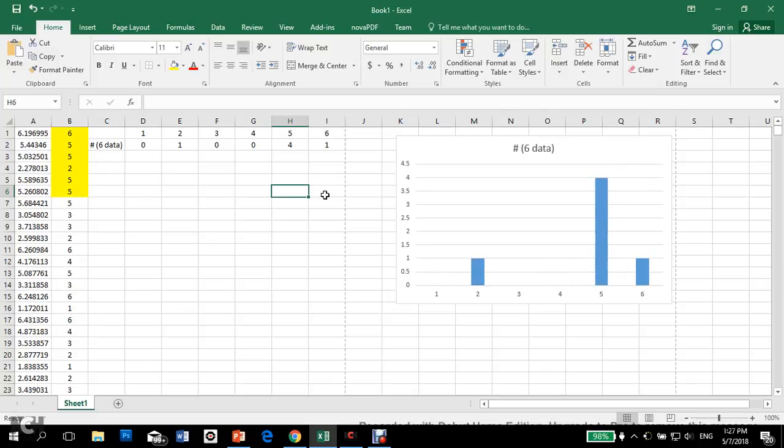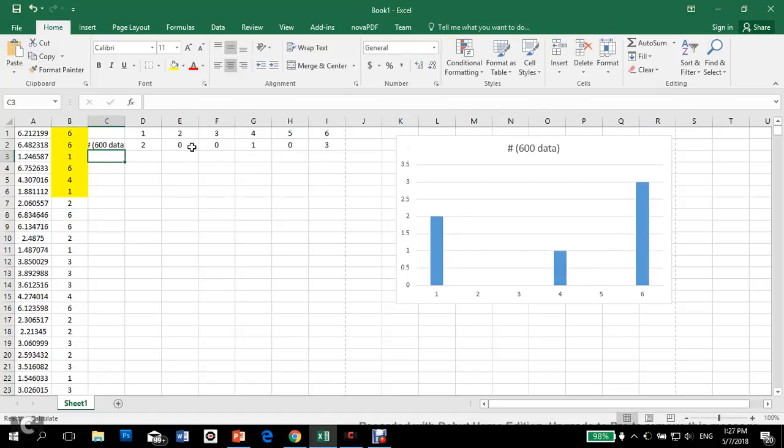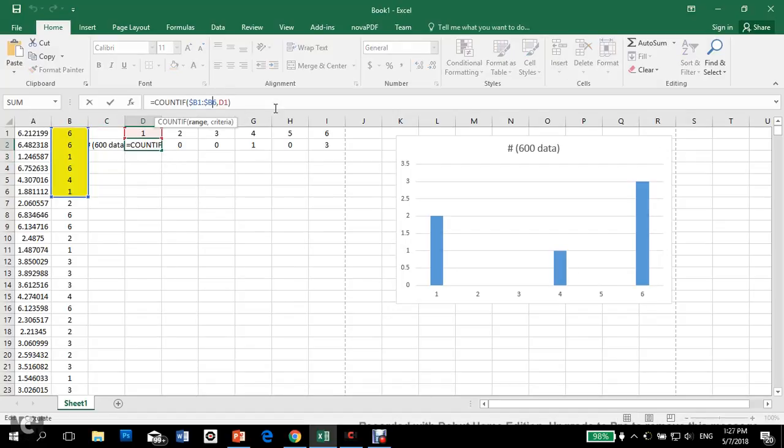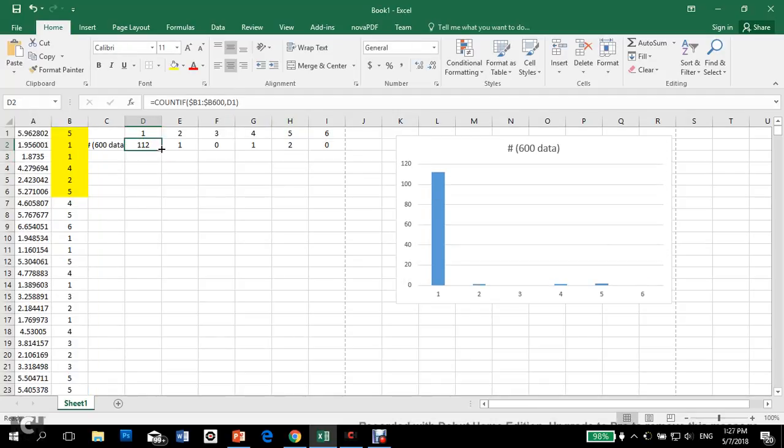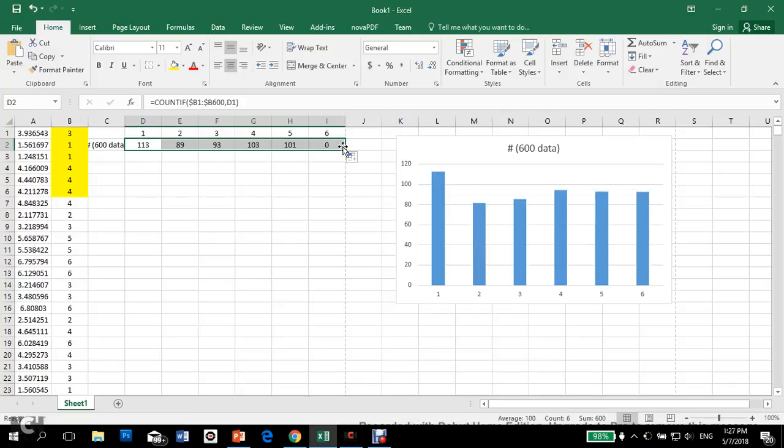It's unfair. So to change this, we can increase the number of data to 600. So instead of counting from B1 to B6, we can change to 600. Then after that, of course, I can click and change the whole thing. You realize that, hey, it seems to be fairer now.